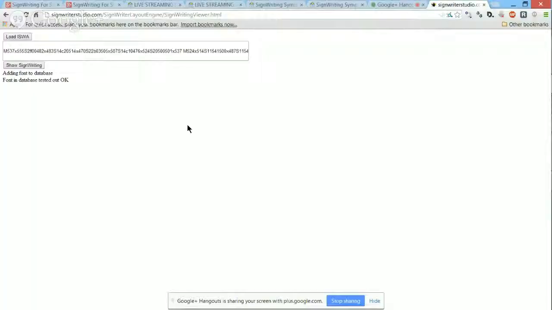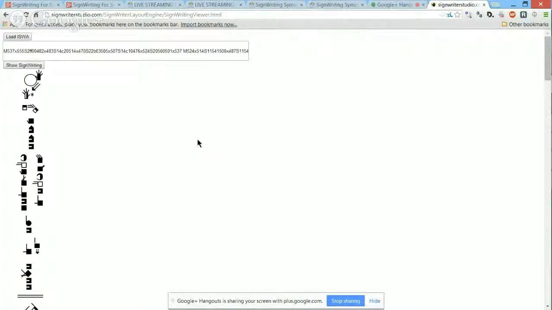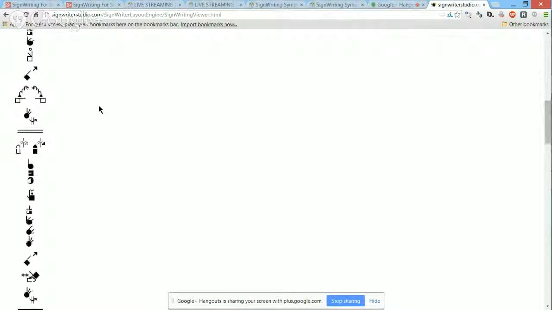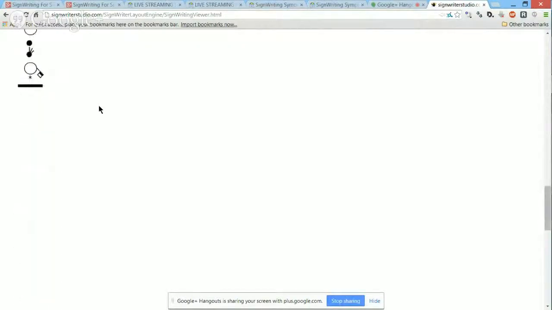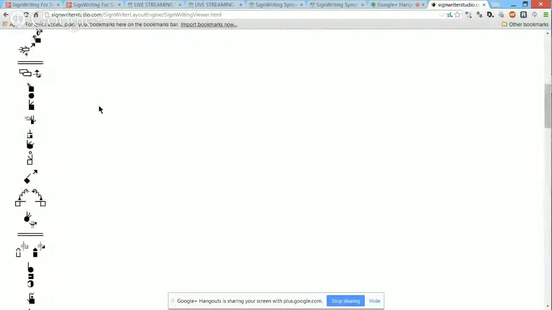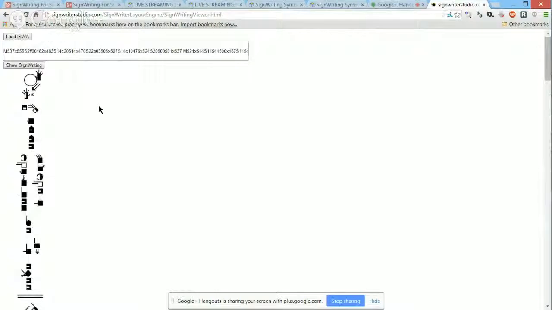Yeah, so this should also work with... it looks like it worked now. There we are. Now it's showing the signs. Wow, look at that. So this should also work on smaller devices like tablets, iPhones, iPads. So it doesn't need to have a server at all. It's all client. Once you get the font onto your device, then you can put any piece of text there, and it'll show it without being connected to the internet.